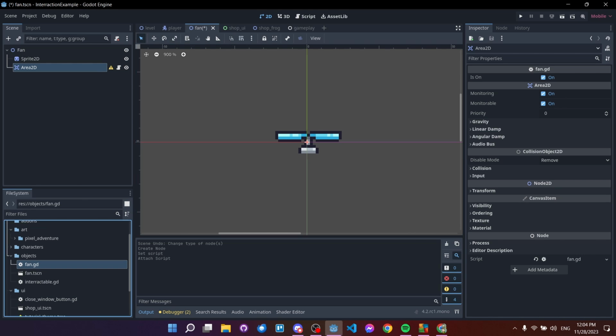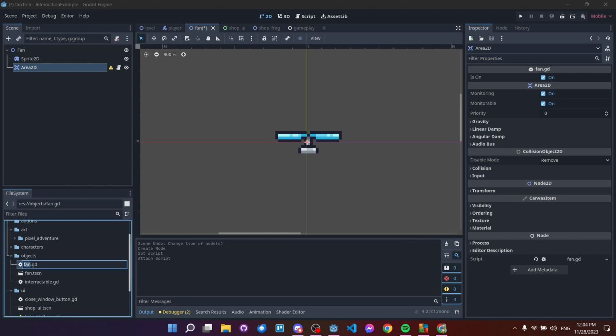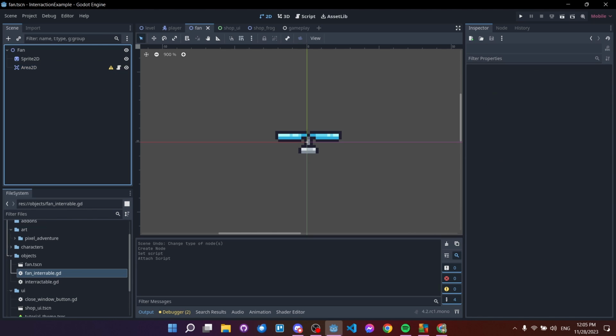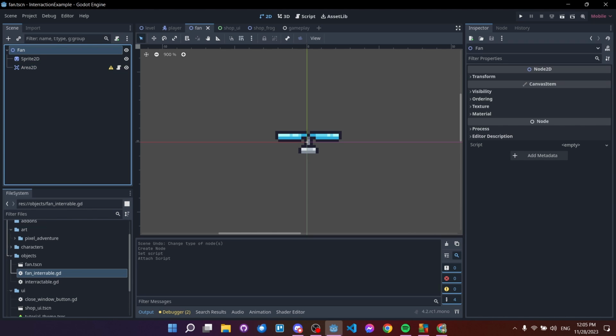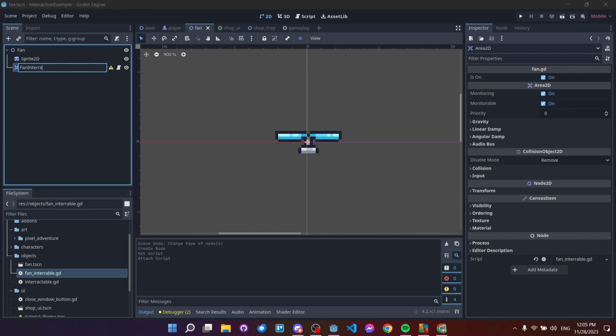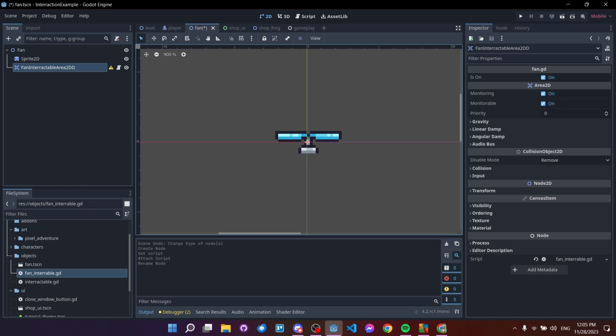And maybe it makes sense to actually rename fan.gd to fan_interactable. So in a sense, we're turning this into more of a component part of the full fan scene, and it handles the interaction code for us. But we might have a different script attached to fan up here at the top. So to make it clear what this Area2D is, let's rename it FanInteractableArea. We could say 2D if we want to be as specific as possible.